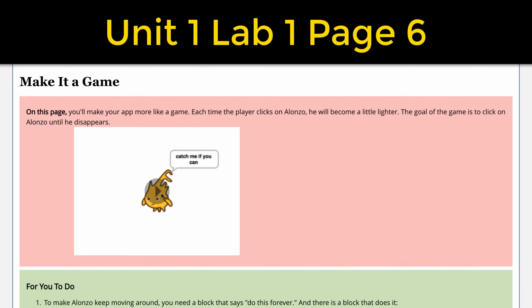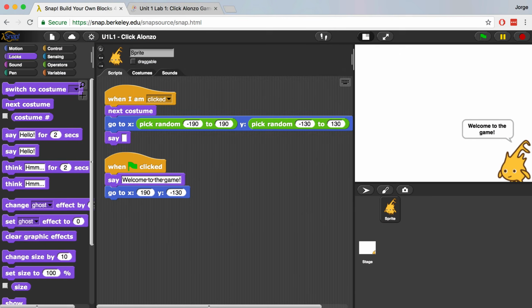In this video, we're going to make our current version of Click Alonzo more like a game. In its current state, when you start the game, Alonzo goes to the bottom right of the stage, says welcome to the game, and does nothing else. And even when I click on him once, all he does is go to a new location on the stage and flip costumes. But that's it, he doesn't do anything else.